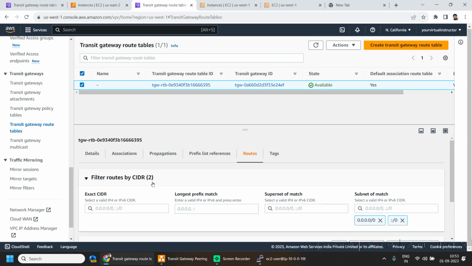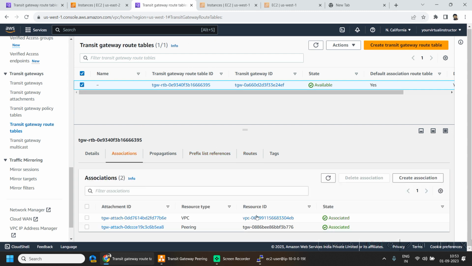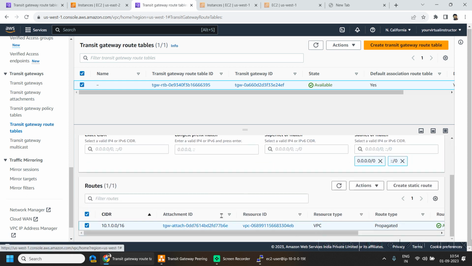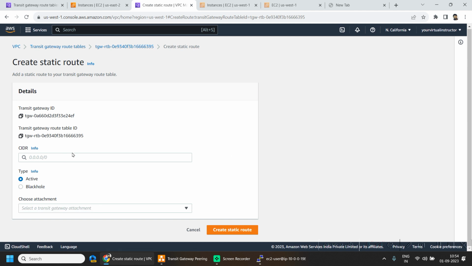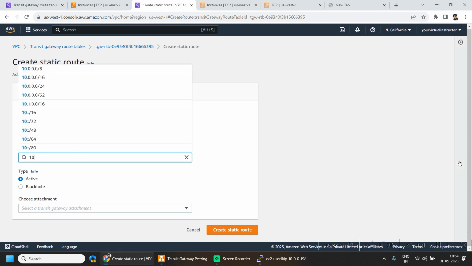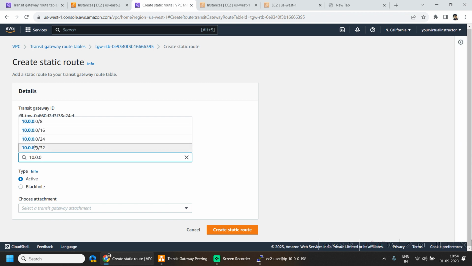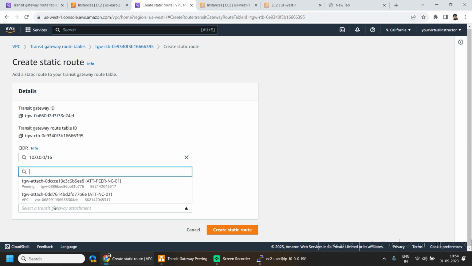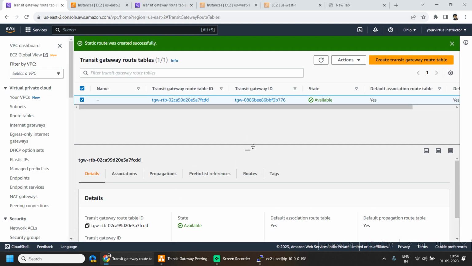In a similar manner, if I go to the association here in California, I can see I have both associations in place, VPC and peering, for the transit gateway route table. And if I go to the routes, I have only the local route available here. Here I will click on create static, and I will give the CIDR range of our VPC. Attachment type will be peering attachment, and we'll click on create. So we should be good.